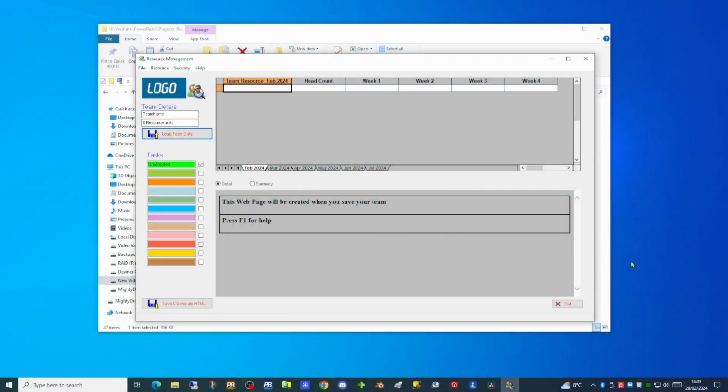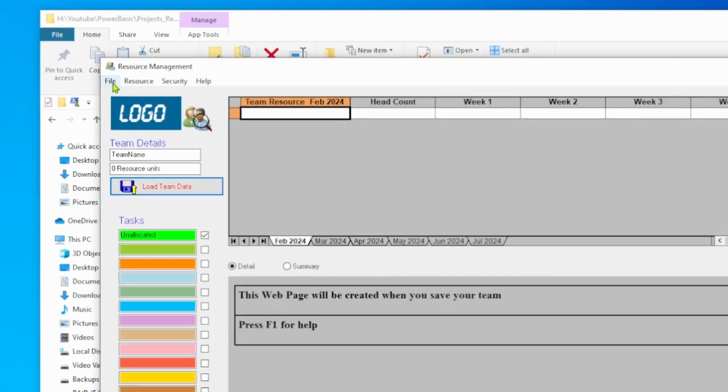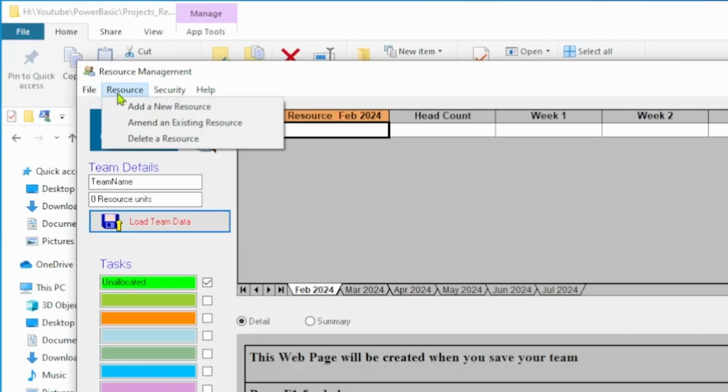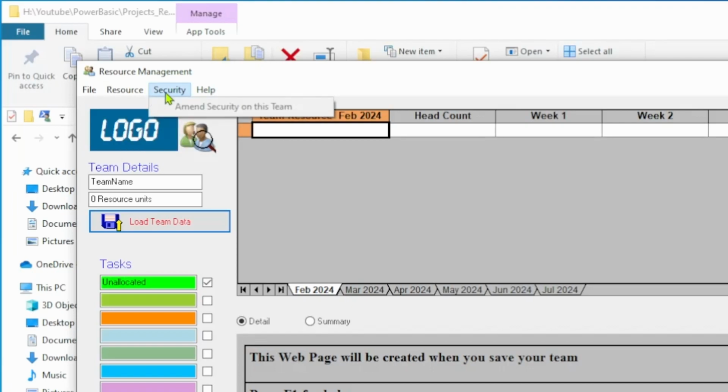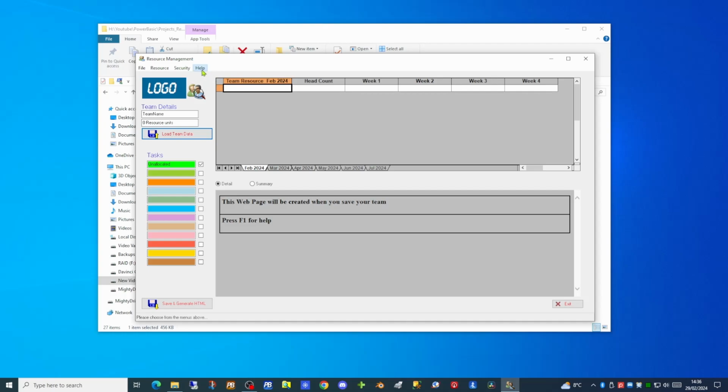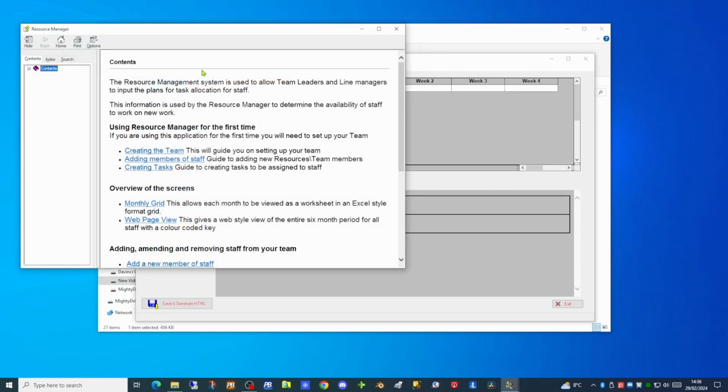And this is the application we've created to monitor and control our team's resources. The application has menus. The standard file menu to allow exit from the application. A resource menu to allow us to add a new resource, amend an existing resource, or to delete a resource from a team. We've also built in a security module. This is to allow us to set up security so that only certain users can amend the records. The rest of the users will be read-only. And we've also built in a help file. This help file is a guide for users on how to use the application.